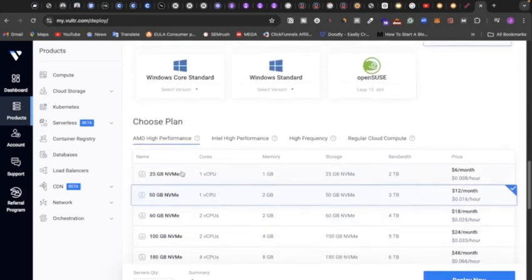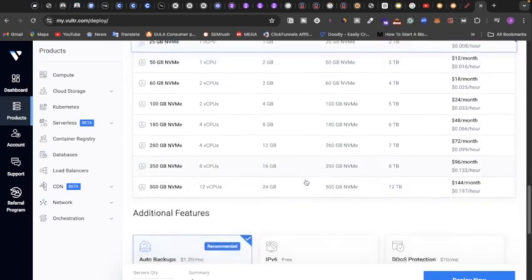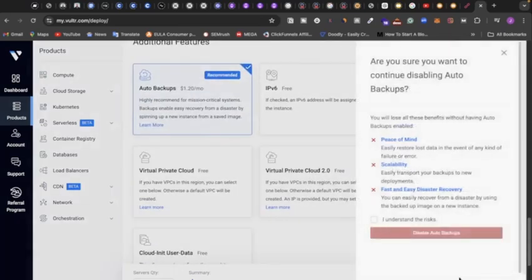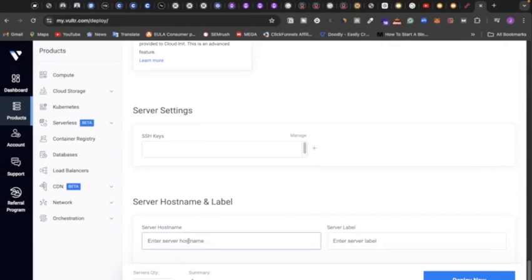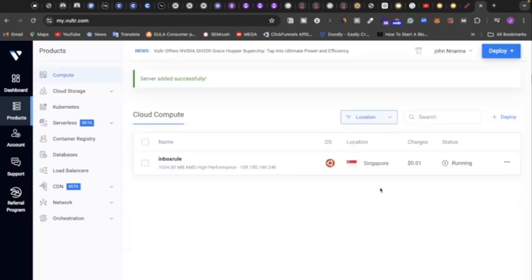Then we are going to choose our storage architecture. I can go with 25 gig NVMe. I can also disable backup. All right, disable backup. And come down, I can also add my hostname, inbox. Let me say this is the place I want to install my Cyberpanel. All right. So I'm going to add this label, inbox full. Then I'm going to click on deploy. And now your server is running.